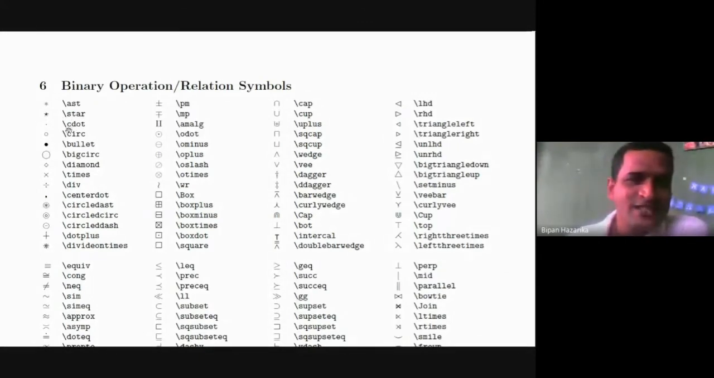CDOT means small dot. CIRC means circle, a small circle. If you write slash bullet, you get the bullet notation. Then these are the binary operations, division. Then if we need the plus minus sign jointly, write slash PM. PM means plus minus. If you write MP, minus is above and plus is lower.